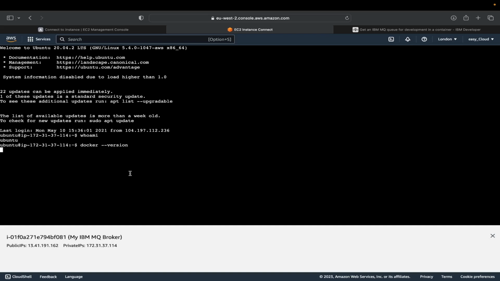Okay, so it's taking quite some time. All right, it's finally back. Now we have our Docker version. So let's go ahead next and see if we can run some containers on this EC2 instance.